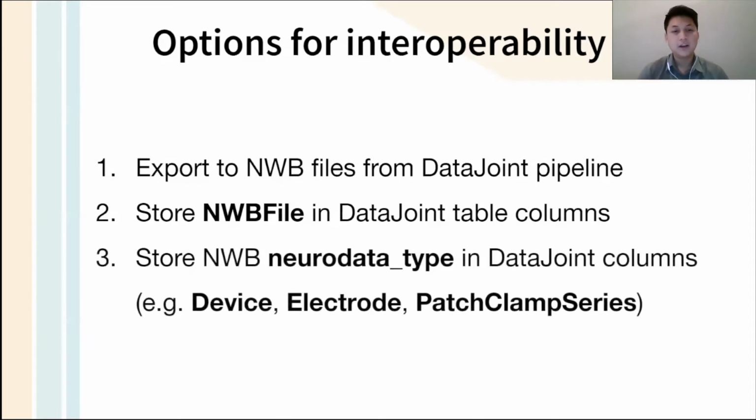The third level of integration is storing individual NWB neurodata types in a DataJoint column. So such as NWBFile, that's one neurodata type, or device, electrode, electrical series, patch clamp series. Those smaller NWB neurodata types can also be stored in the DataJoint column.